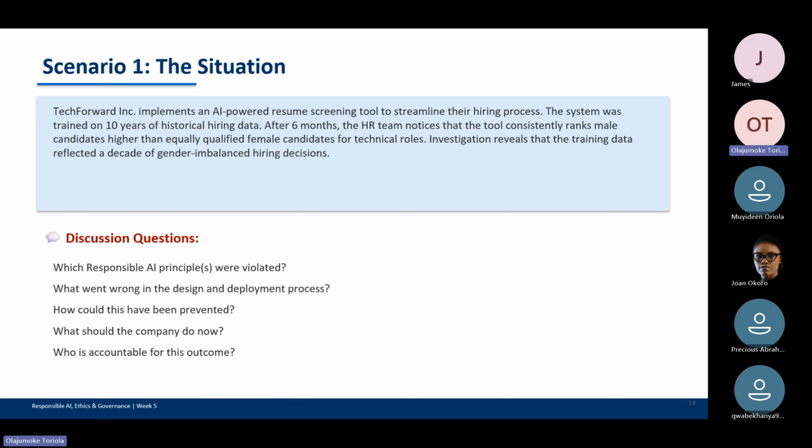And who is accountable for this outcome at the end of the day? Who is accountable for this outcome? Who do we say is accountable? Precious, do you want to say something?